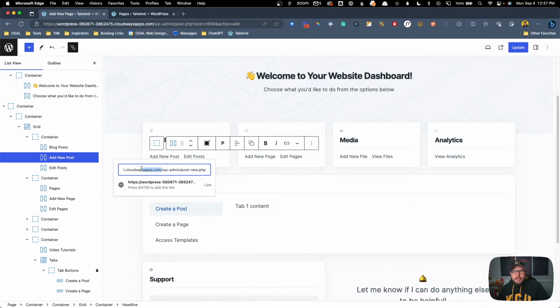Now we want to get rid of the entire domain from this URL. So here I'm just working on a Cloudways domain. We'll go ahead and delete that out so that it starts with the /wp-admin. This is going to create a relative link, which means that we can reuse this dashboard on every single website, no matter what domain it's on, and it's going to work the same. So we'll go ahead and click adding that link.